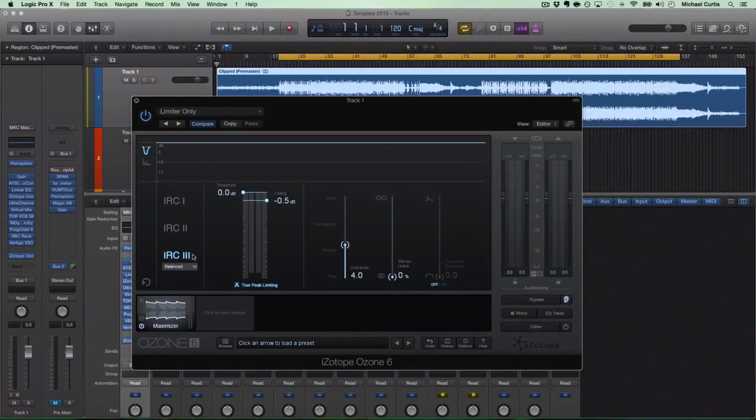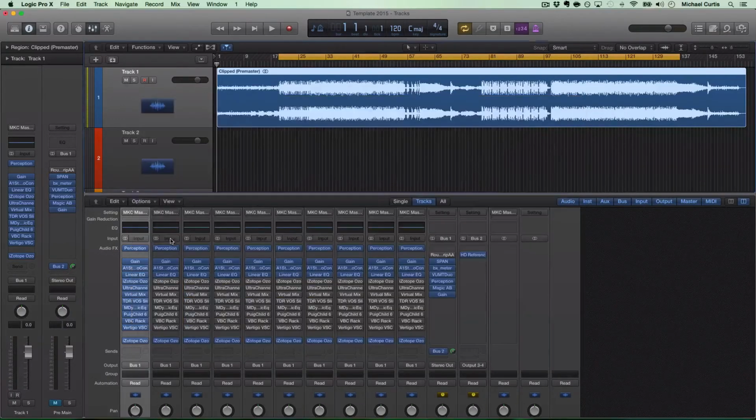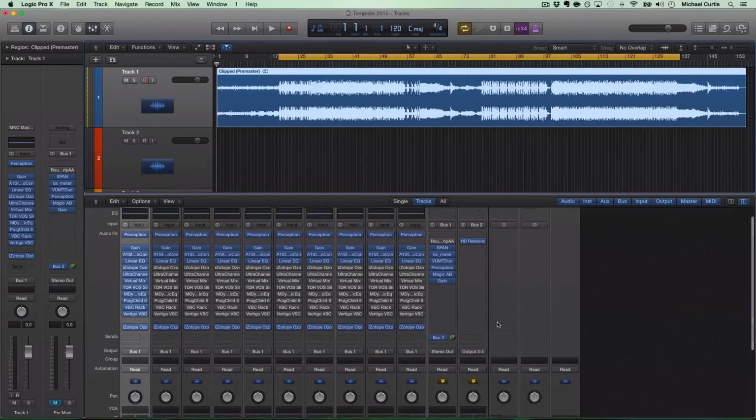I like the IRC 3 algorithm, unbalanced. I can turn transient emphasis on or off if I want a little more click on the front end of stuff and change the character. It's versatile. I can get really any sound I would want out of a limiter here. I've used it for a while, ever since Ozone 6 came out, and I used the Ozone 5 limiter as well. So yeah, that's as far as my processing. And we'll skip over here.